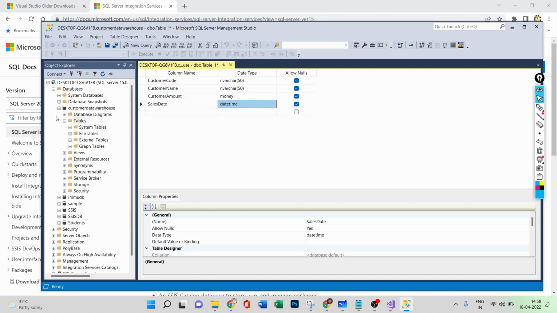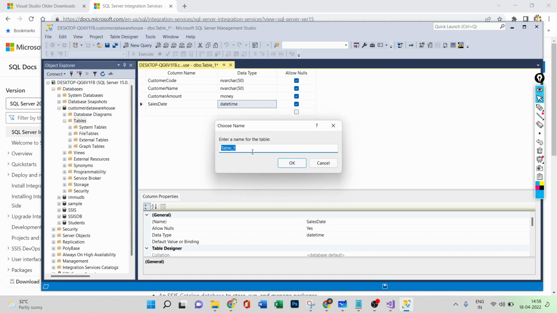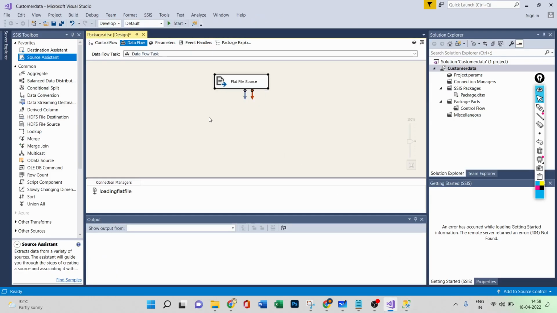Okay, so my table is ready. I'll just go and save. For the table name, I'll just give customer table. I'll click OK. Okay, so my table is ready. So my database and table, everything is ready. So I'll just get back to Visual Studio.